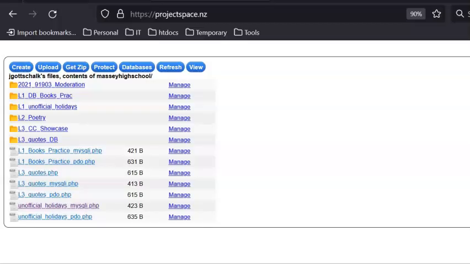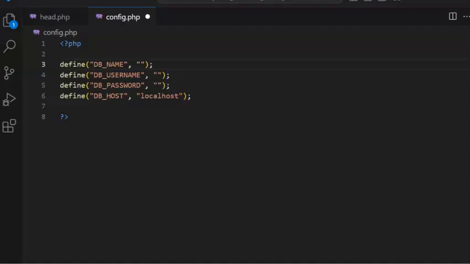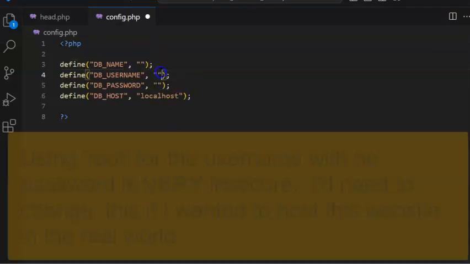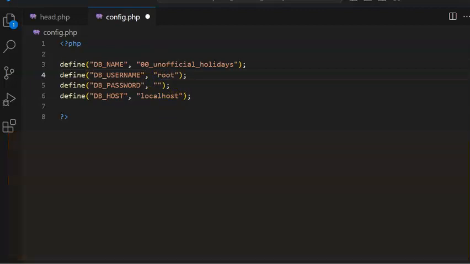If you're using Project Space, you'll need to go into your connection file. And from here, you can find your username, password, and the database name. Please copy and paste those values, being careful to match your database name, username, and password. If you are using Xampp, your setup might look similar to mine.